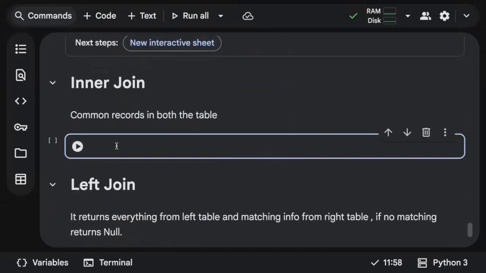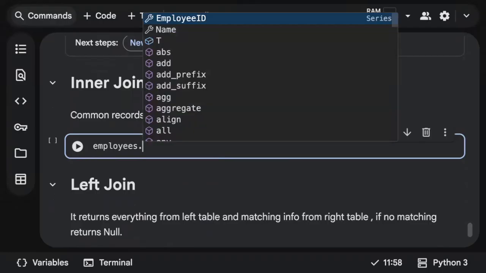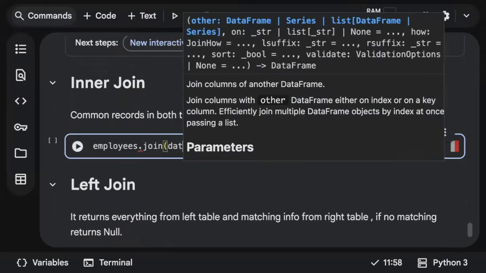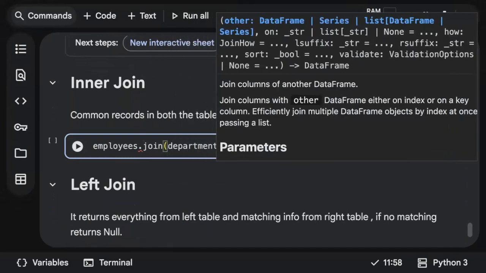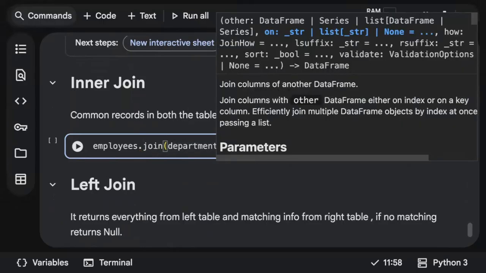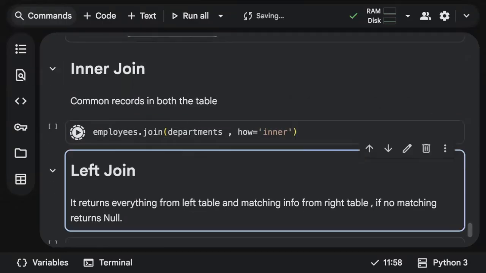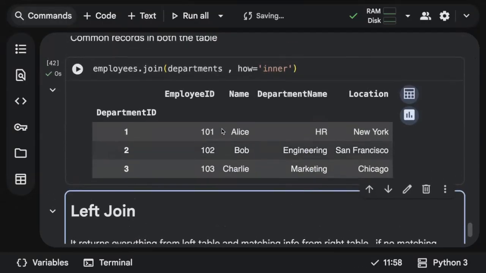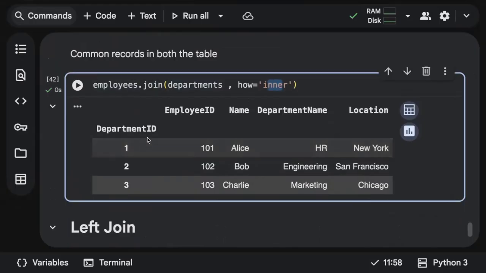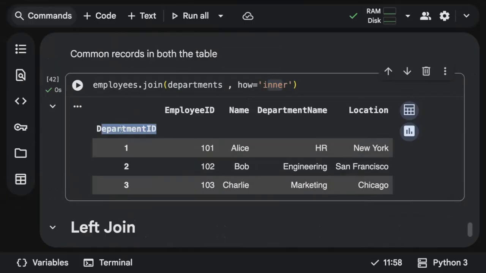Very simple. Let me explain inner join. We all know that inner join gives you the common records, right? So you just need to call your first table, employees dot join departments, comma, and tell how you're going to perform the join, which is inner. That's it, very simple, right? First table dot join second table, and you just need to tell how. You need not tell on which column you are performing this join, because since the common column is in the index place, it will automatically understand that department ID is the common column.